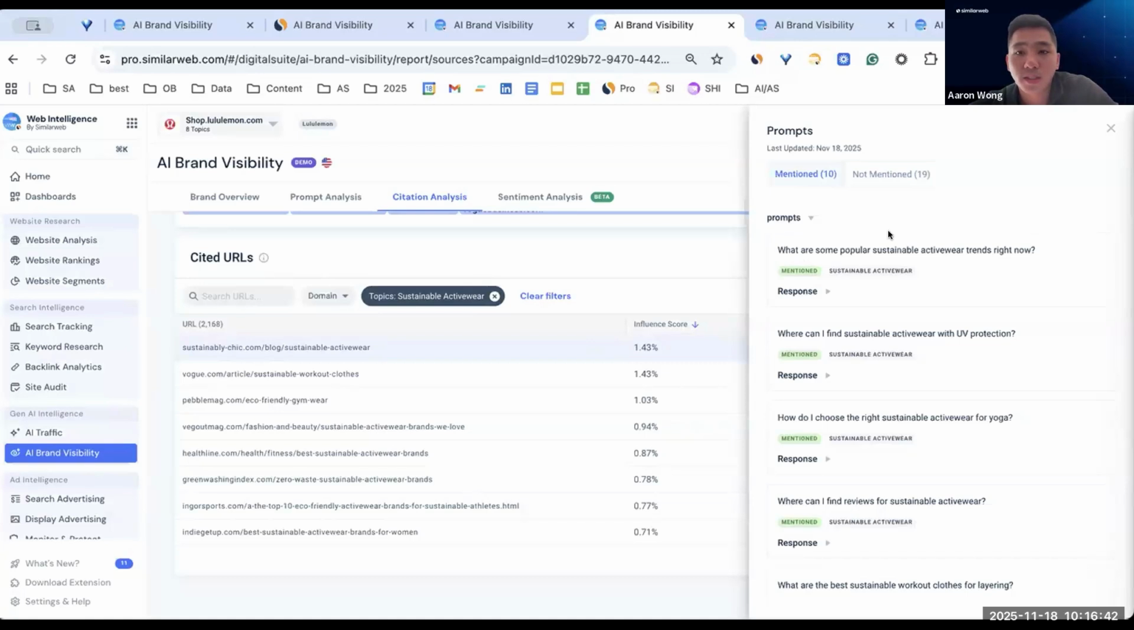So for these responses where Lululemon is not being mentioned, right, but sustainability chic is influencing the responses, these are all areas of opportunity for content optimization, let's say, or partnership opportunities with the specific publishers or influencers that we see for this topic.